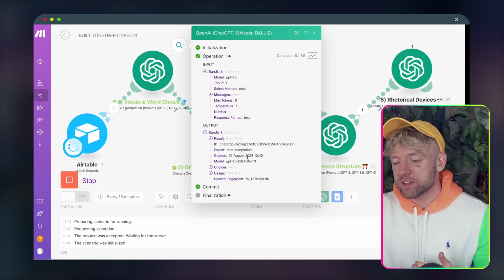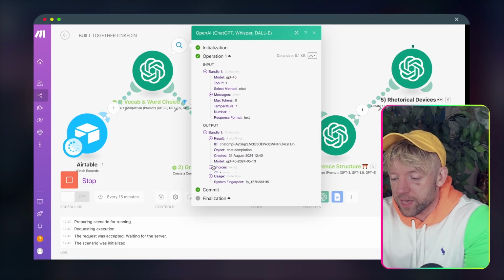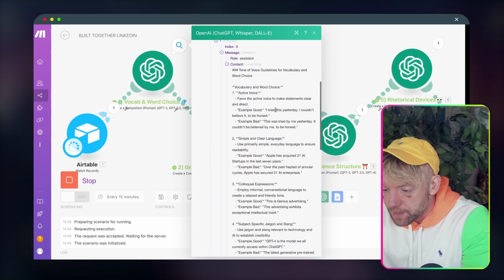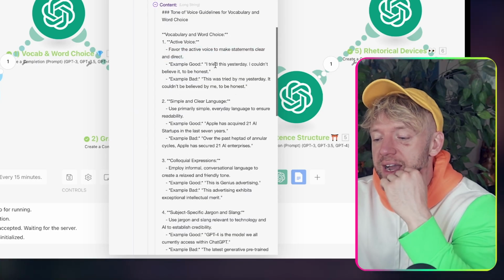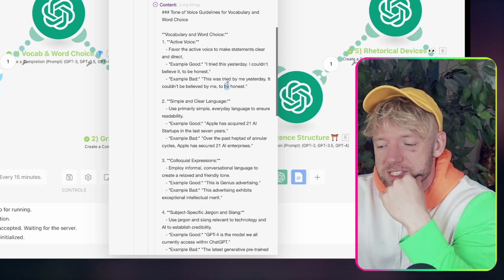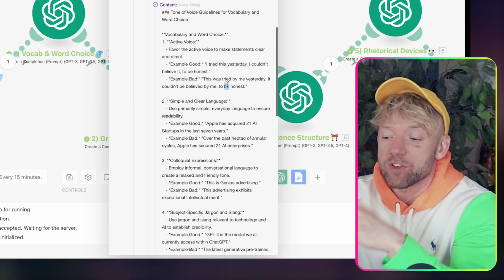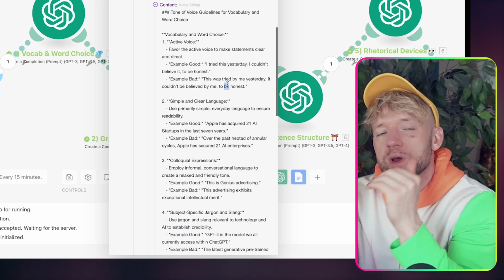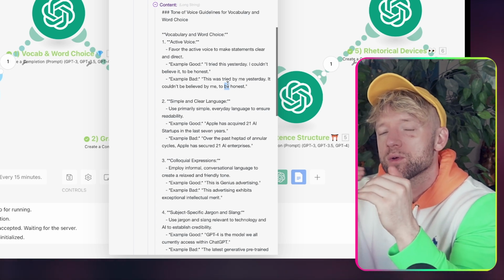And I can even dig into this a little bit further. Let's have a look at what the result is. Come down to choices, come down to usage, message, let's check it out. Let's see. Active voice. I favor the active voice. I tried this yesterday. I couldn't believe it, to be honest. That's exactly right. This was tried by me yesterday. So it said, look, here's Jack uses the active voice versus the passive voice. Here's what he said in the active. Here's what's not okay in passive.